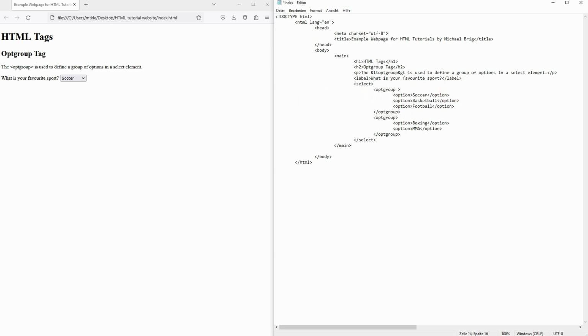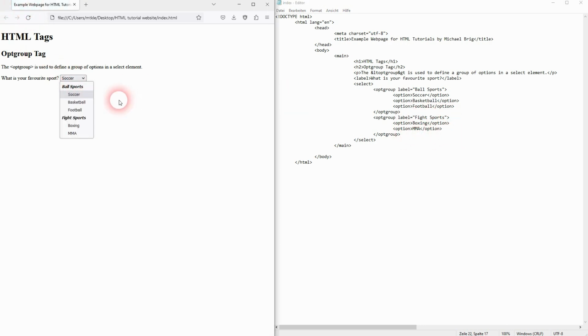You can give your Optgroup a name by adding a label attribute. So ball sports and fighting sports make sense here. And this is going to appear now in the dropdown, and it's bold, so it's very obvious for the user what is grouped.